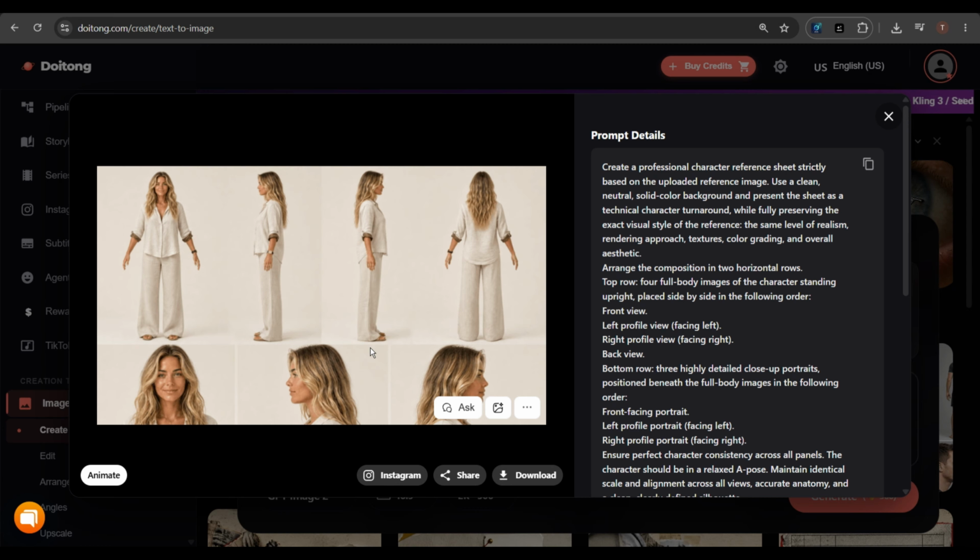That is the simple life hack that will dramatically improve your generation quality, as character consistency is one of the biggest challenges beginners face. I hope you found this helpful.